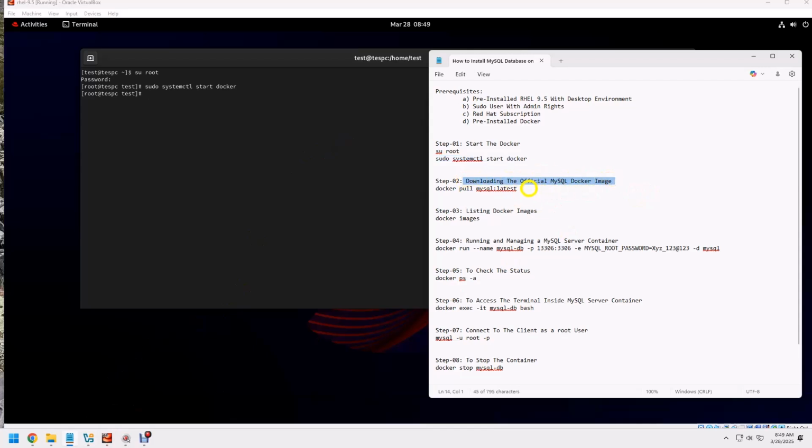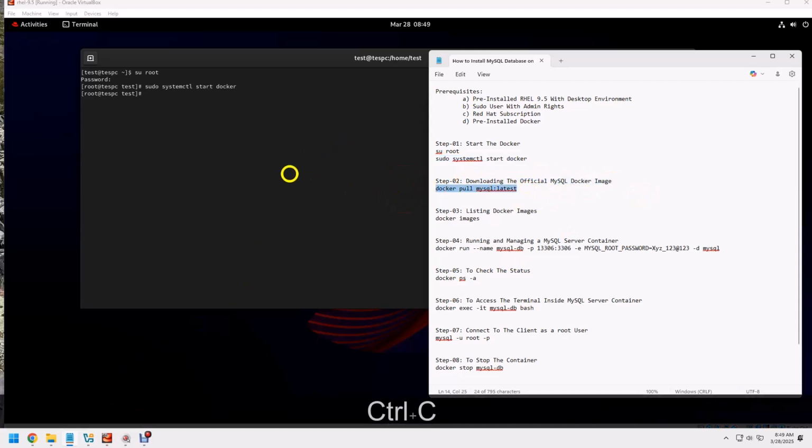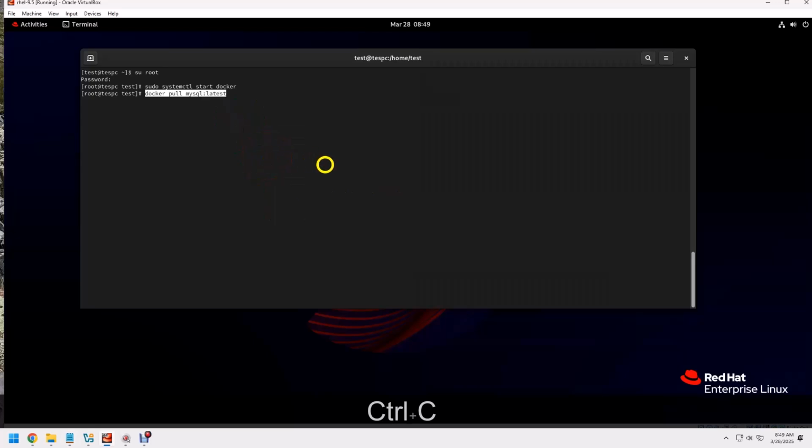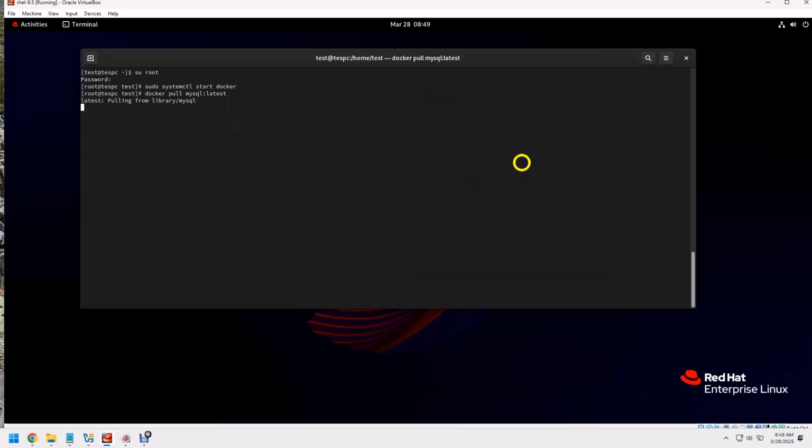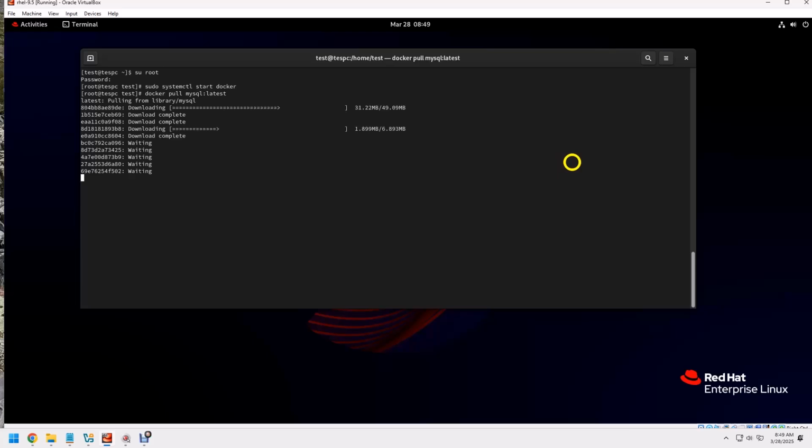For this installation, we need some prerequisite tasks like pre-installed Red Hat Linux 9.5 with desktop environment, a sudo user with admin rights, a Red Hat subscription, and pre-installed Docker. I have shared here an organized script where everything is mentioned clearly step by step. If you follow the script sincerely and go through it, you will do it easily.